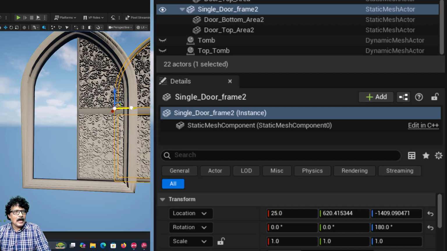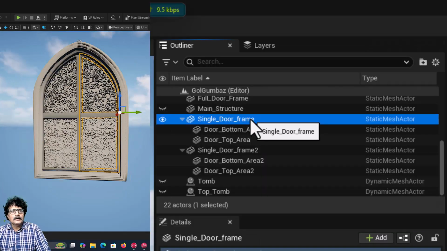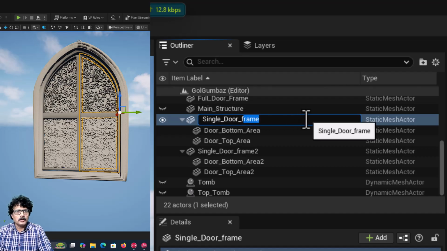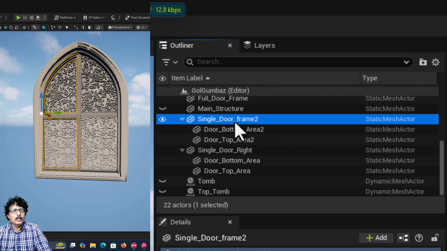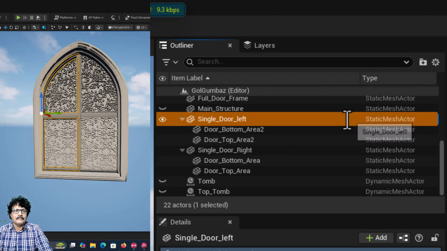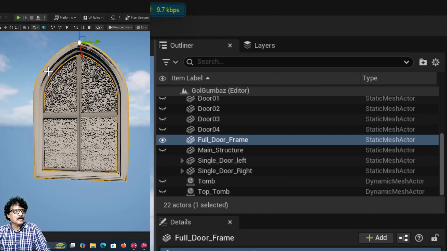Then I am going to move it to the left, and I am going to place it, and I am going to just rename this, press F2, and I am going to call this single door right. Instead of frame, I will call this right, and I am going to call this F2, and single door I will call this left. This left and right door should be the child of my frame, full frame.